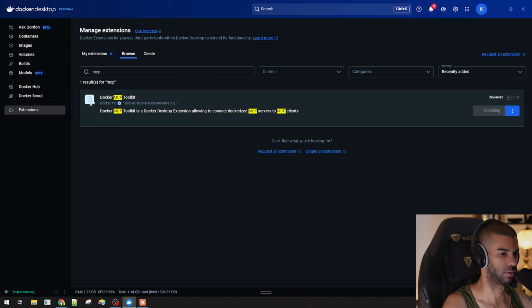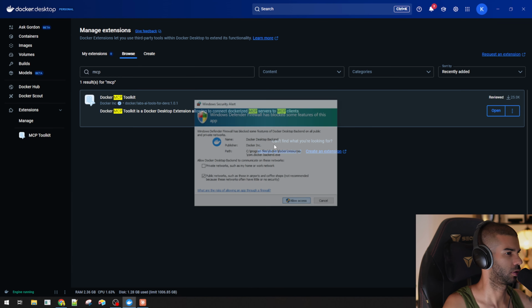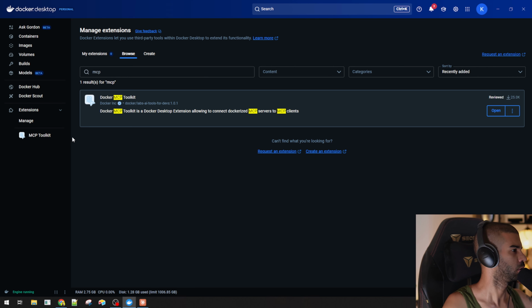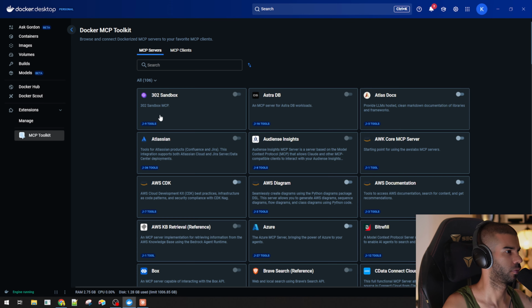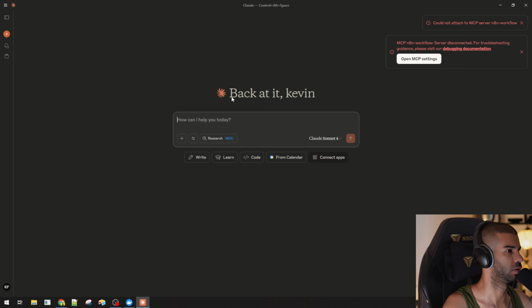Okay, extension is being installed right here. Give it access. And over here, we get the Docker MCP toolkit successfully installed. Cool. So now we go to MCP toolkit. We get the MCP servers and the MCP clients. For clients, let's just connect to Claude right here. So that should have been done automatically.